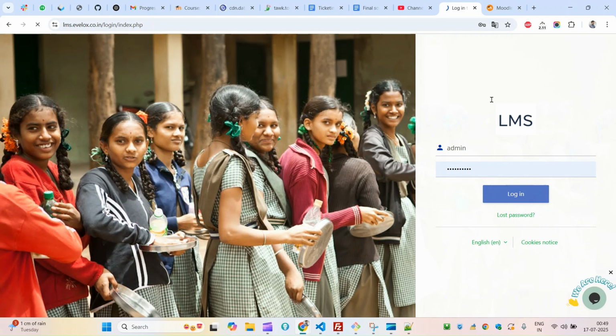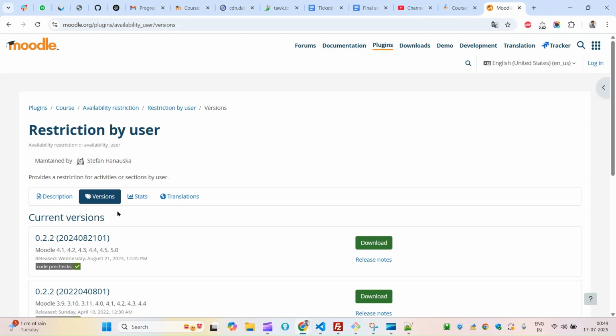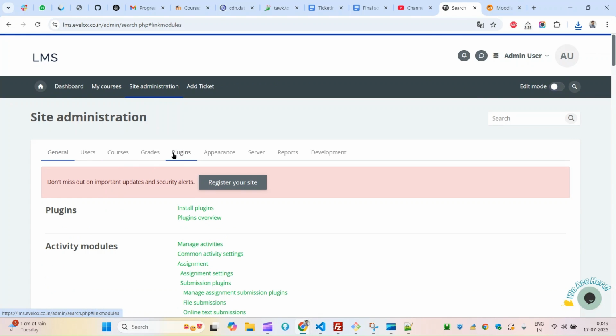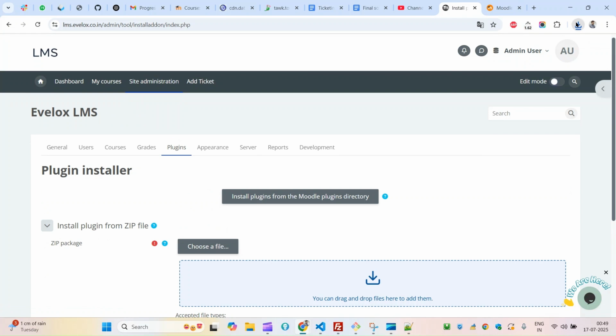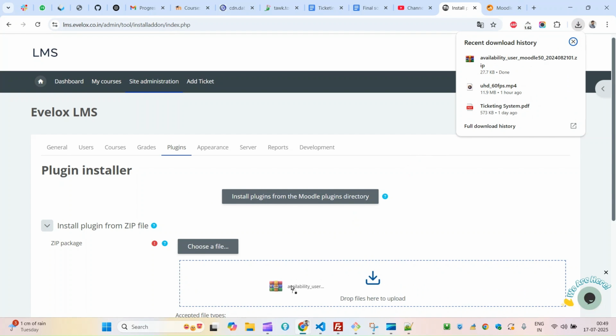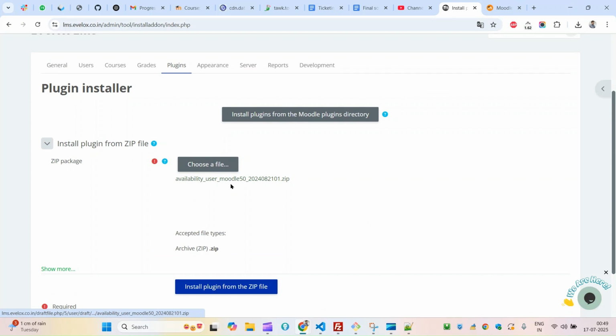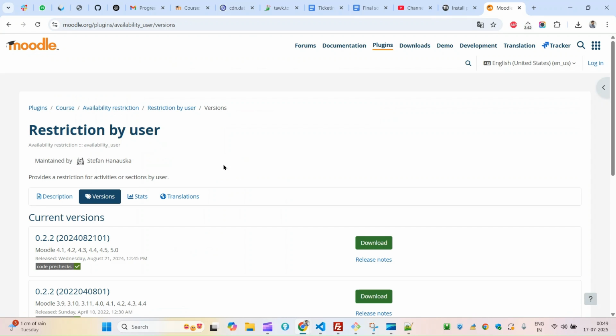So I will try installing it here. Okay, so now I'm going to download the latest one, and I am going to install it here: plugin, install plugin. This is already downloaded, so I'll browse to this one. So you see here availability user Moodle. This is the plugin name. You can also check the description here.